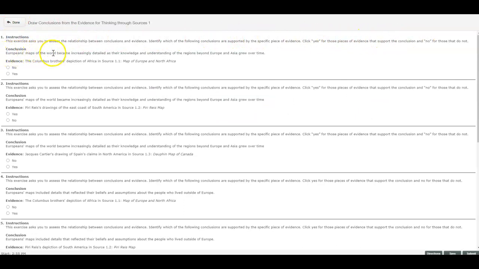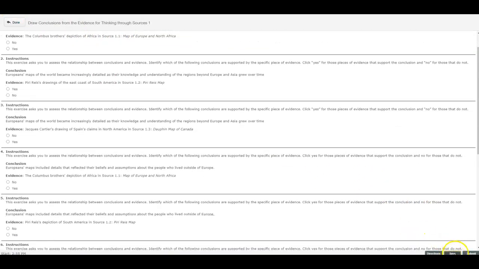Europeans' maps of the world became increasingly detailed as their knowledge and understanding of the region beyond Europe and Asia grew over time. And it wants you to go back and look at this depiction of map 1.1. So you can click done, or you can go back out of here. You can also hit save if you're not quite done, and you can go back and look at map 1.1. I think the answer is yes.